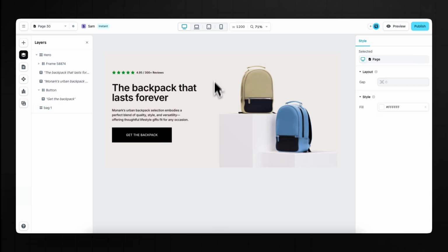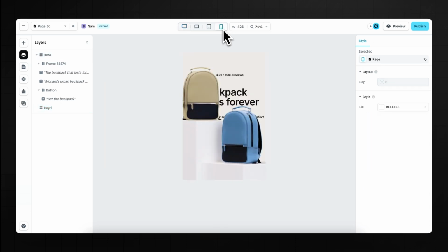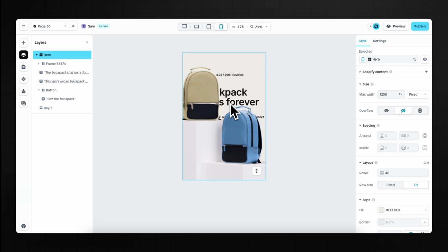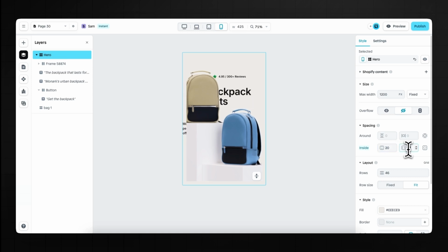To make it responsive, you can click on the mobile viewport, and here, as you can see, we need to make a few changes. So first of all, let's add some inside spacing to the top and bottom and to the left and right.